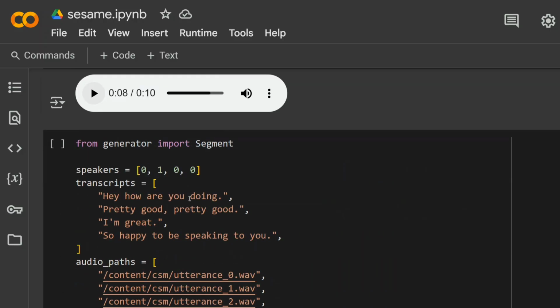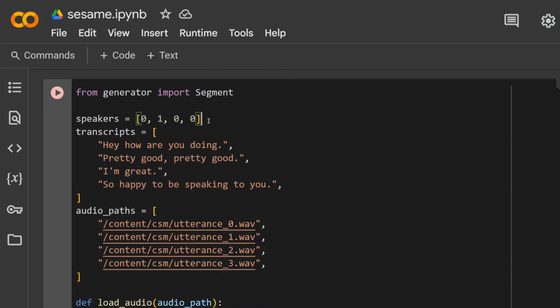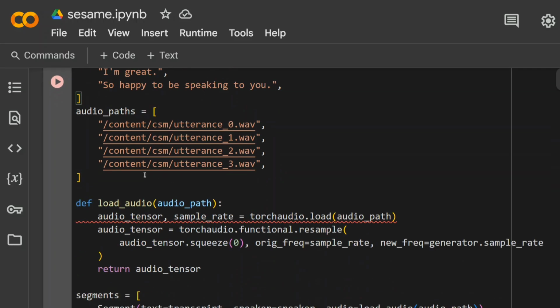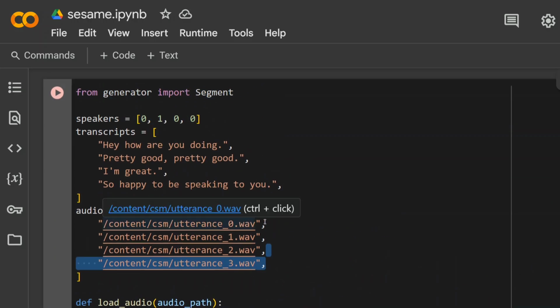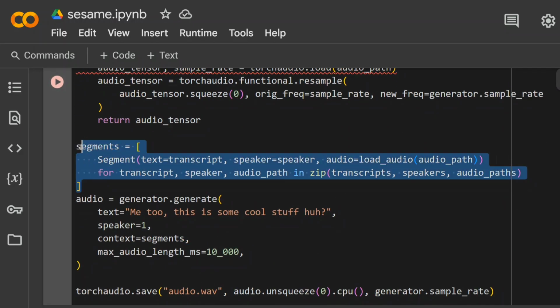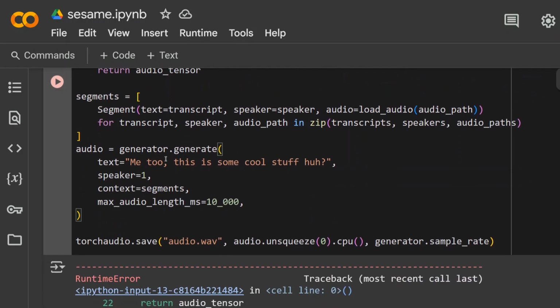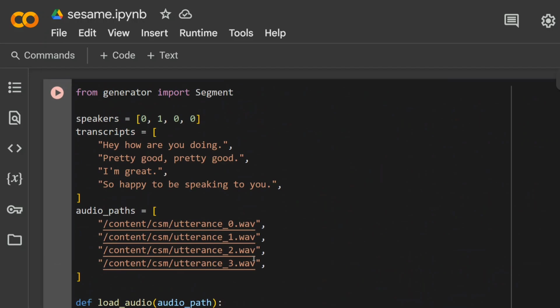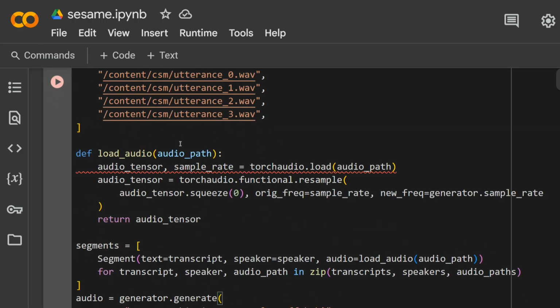And not just this, you can even use it to generate podcasts also. So I will be showing you how. They have shared a code script where you can mention speaker 0, 1, 0, 0. That means 0 is speaker A, 1 is speaker B, and 0 again is the dialogue given by speaker A only. These are the transcripts, and then you need to provide some samples of the audios here. So, hey, how are you doing? It should be an audio file. Once you are done, you need to follow this particular code snippet, load audio. You need to generate the segments, as you can see here. Not much of a difficulty. And then again, use generator.generate with the text, me too, this is some cool stuff, and then speaker equals 1. So now, using the reference from these audios, Sesame would be able to generate the text similarly in your voice. That is conversational. That is the best part.